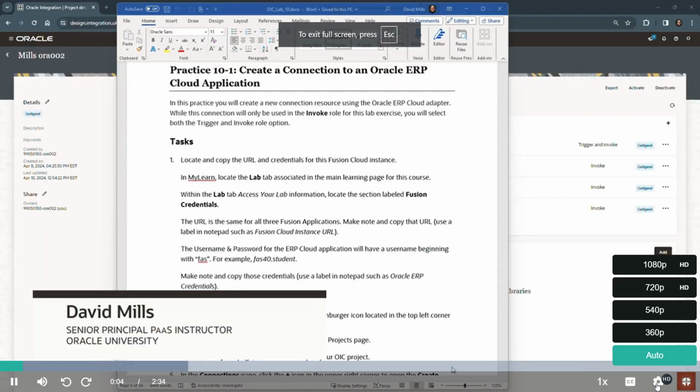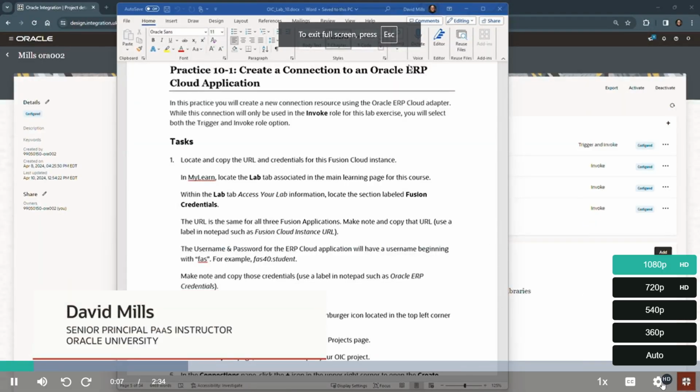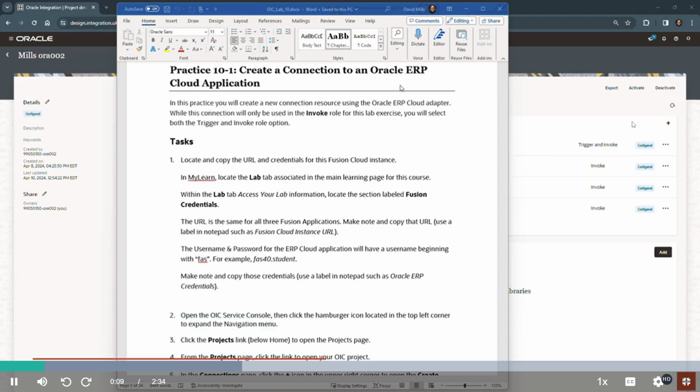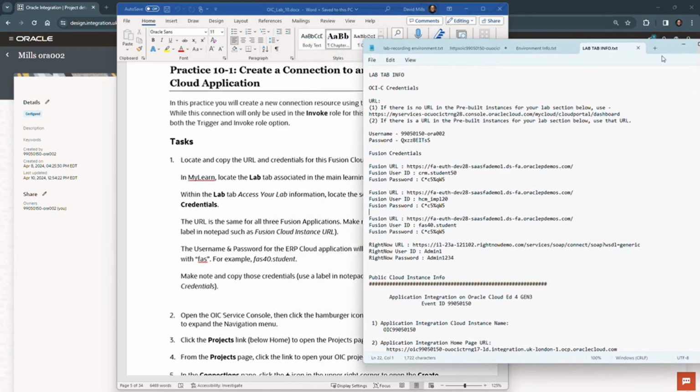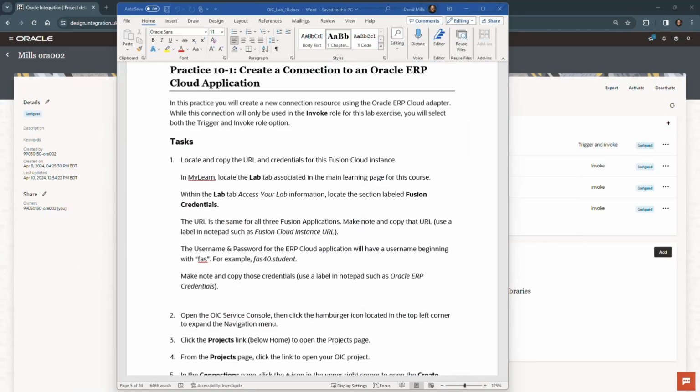All right, starting with practice 10-1, we'll go ahead and make that connection to Oracle ERP Cloud. So follow with me as we go through the steps. Before I release this, let's quickly review where I'm getting this information from. Again, on the Lab tab, as we did with the other SaaS applications, we're looking for the URL, and in this case, the credentials are for Oracle ERP Cloud, which will be the FAS, something similar to what you would see perhaps in your Lab tab as well. So let's get to it here.